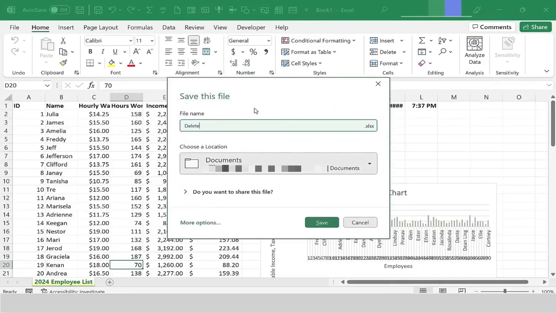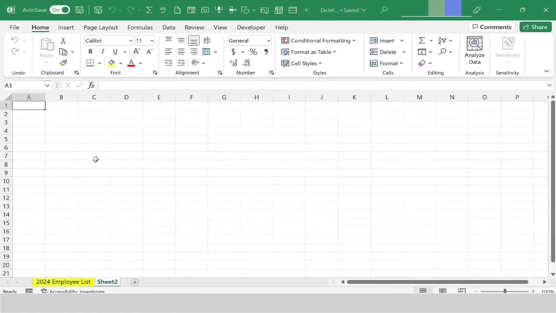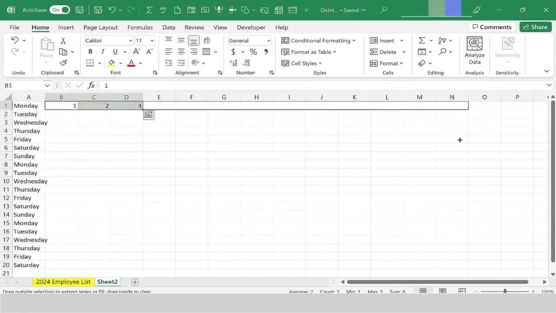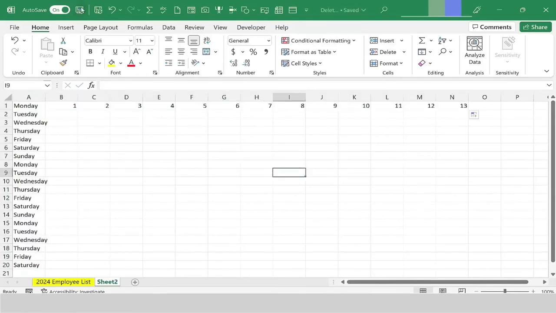Now I want to save this workbook. I'm going to call it Delete Me because I don't really need it. I'll go ahead and save, and now that it's saved, I'm going to open up another tab, and I'm just going to put in some data here. It's not that meaningful of data, but I just want there to be something here in this new workbook that's not in the original workbook, and I'll save it once again.